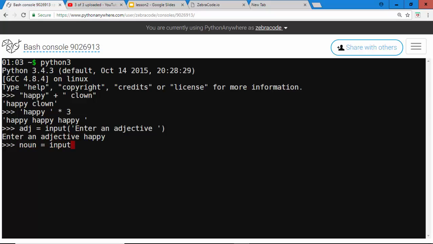And now I'm going to do another input statement with noun, and I'm going to say input. The prompt to the user is going to be enter an occupation, which I'm going to store in the variable called noun. So we see the prompt to the user, and I'm going to enter teacher in this case, which is the occupation.